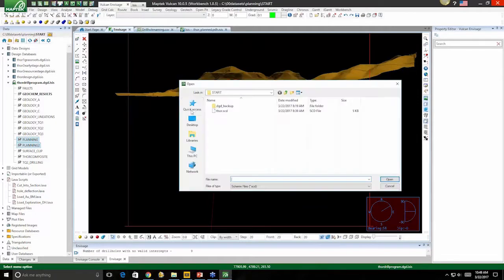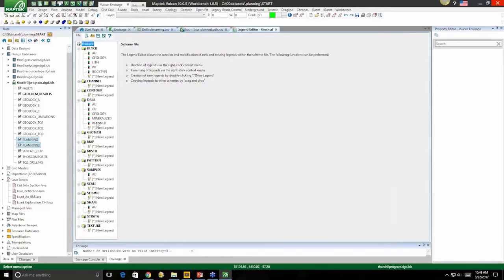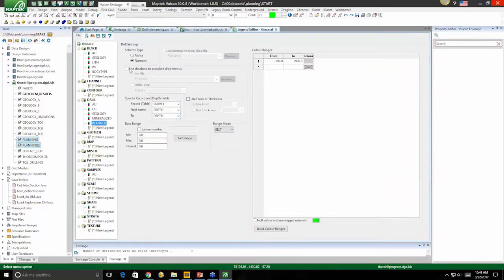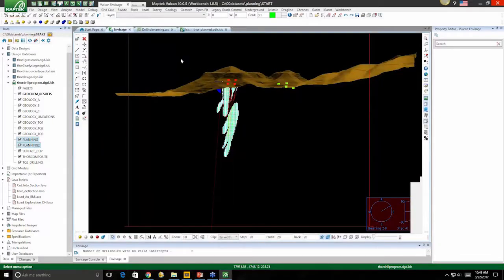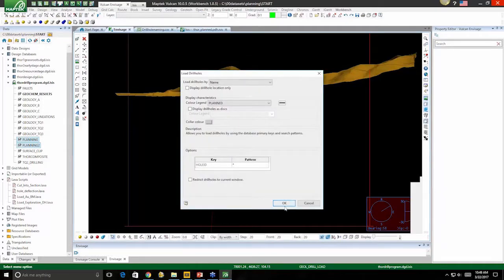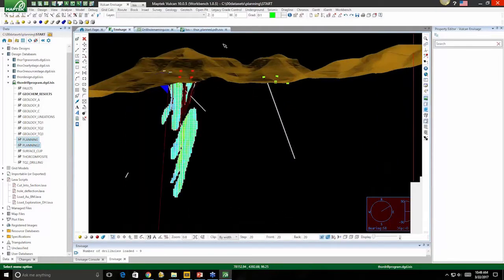So let's take a look at our legend here. You can see that we are going to be using the to field and the field name as our total depth. Okay? The next thing that we're going to want to do is actually reposition those holes.